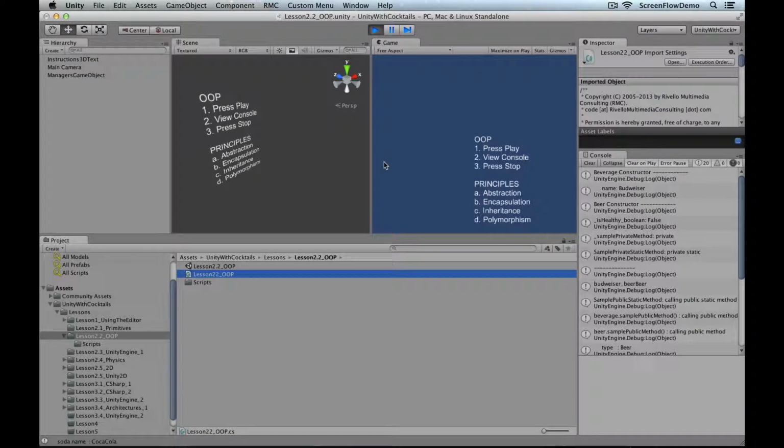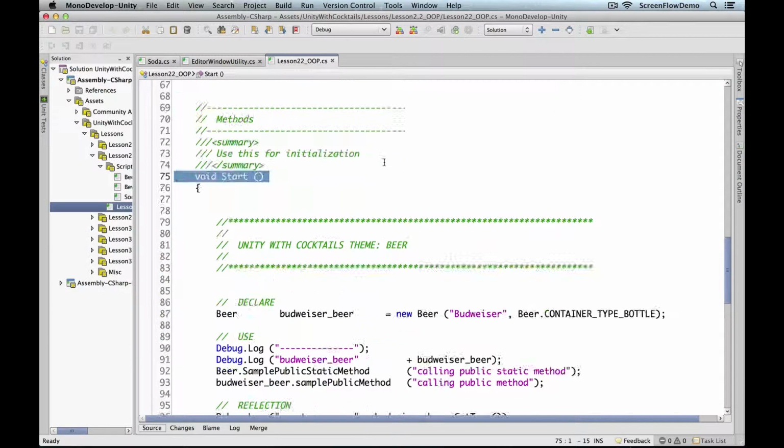And a moment on inheritance. This isn't meant to be an overview of OOP in a general sense. It's more just the specifics within how we do OOP within Unity and within C#. So jumping into the project, let's see a couple of these.